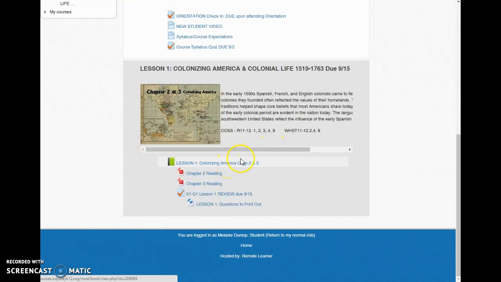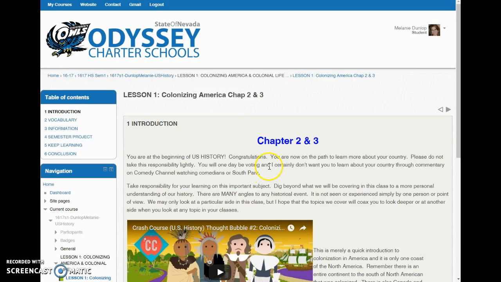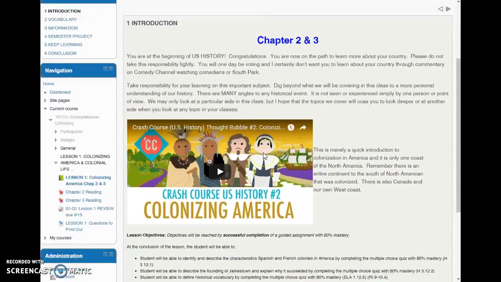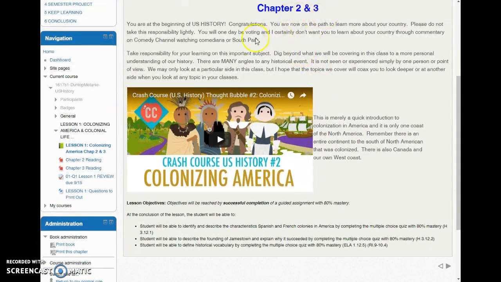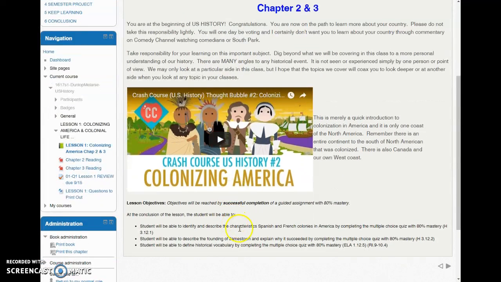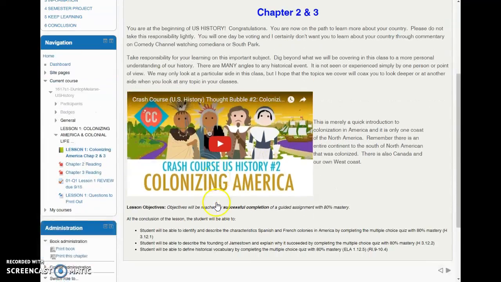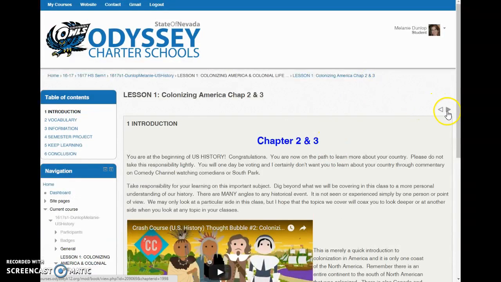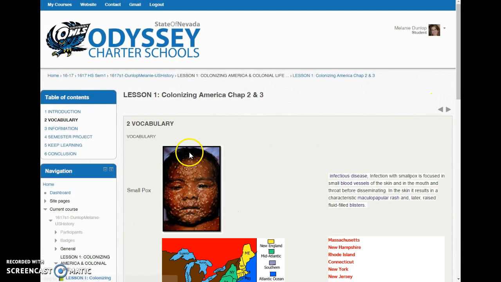So here what we have is the lesson, where you get your information for this particular class. And right here is the way you get into it. You can see that we have these 6 sections. And here we have our chapter 2 and 3. It's the very first subject of the first semester. So if you're looking at the second semester, it's obviously going to be a little bit different. And I always have an introductory statement, hopefully an introductory video of some sort, and the objectives. You click through this by going to the next button here.